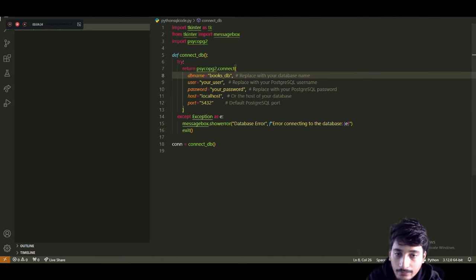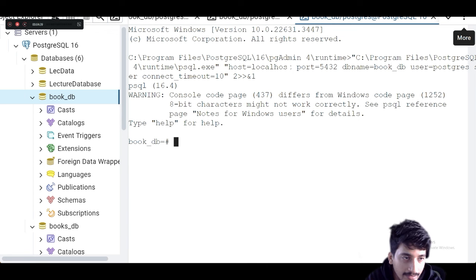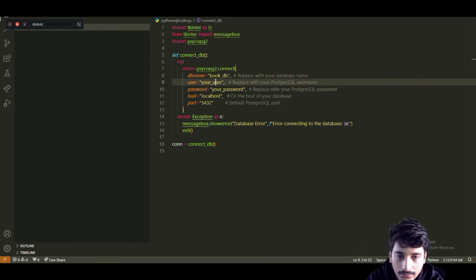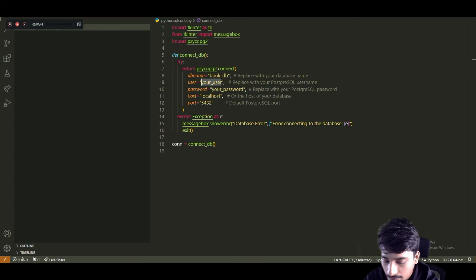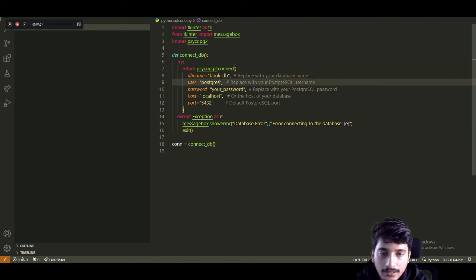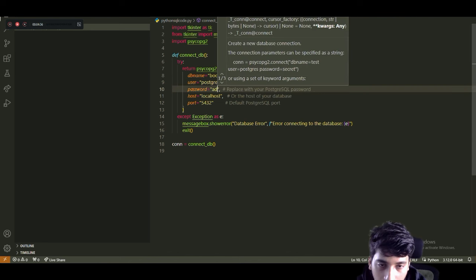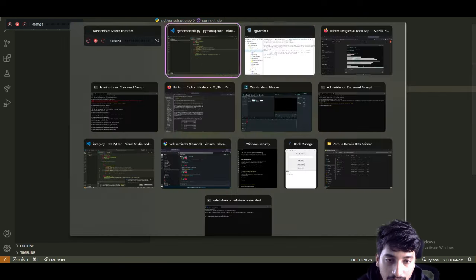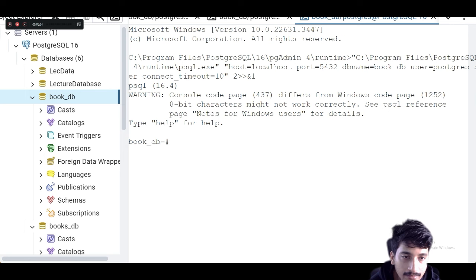So we have to write the db name as booksdb, user as postgres, then password as my password. I have set the password to be admin, so I will set it to admin. My host is localhost, so this is correct. You could see port 5432, and basically to create a connection we require a port, where the communication could happen.